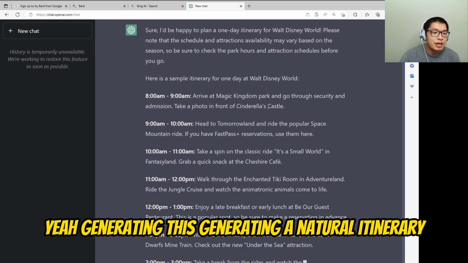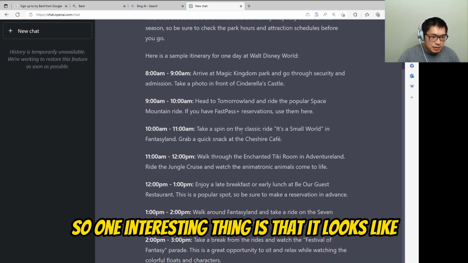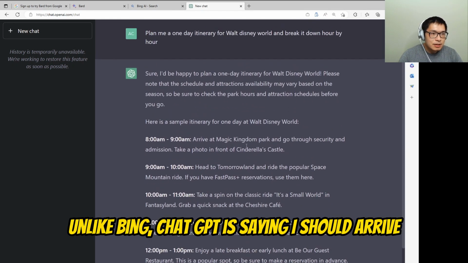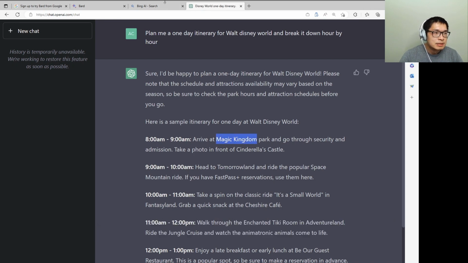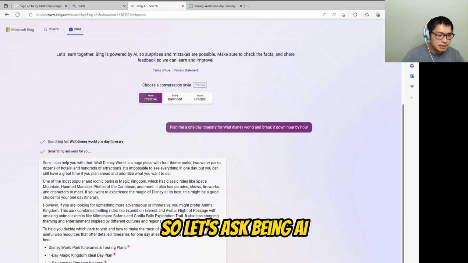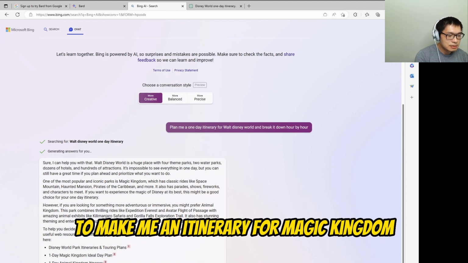Another thing to note is that it's actually generating an actual itinerary and streaming the results. One interesting thing is that it looks like, unlike Bing, ChatGPT is saying I should arrive, making an assumption that I'm going to Magic Kingdom. So maybe to make this fair, let's ask Bing AI to make me an itinerary for Magic Kingdom.